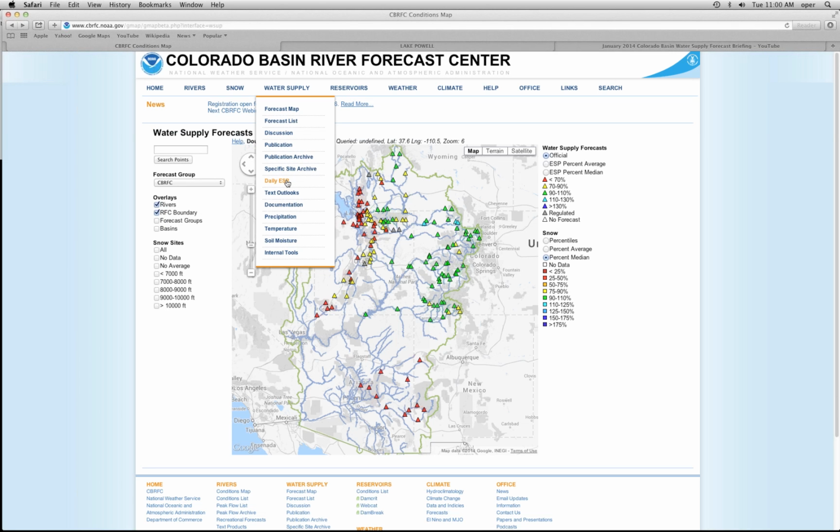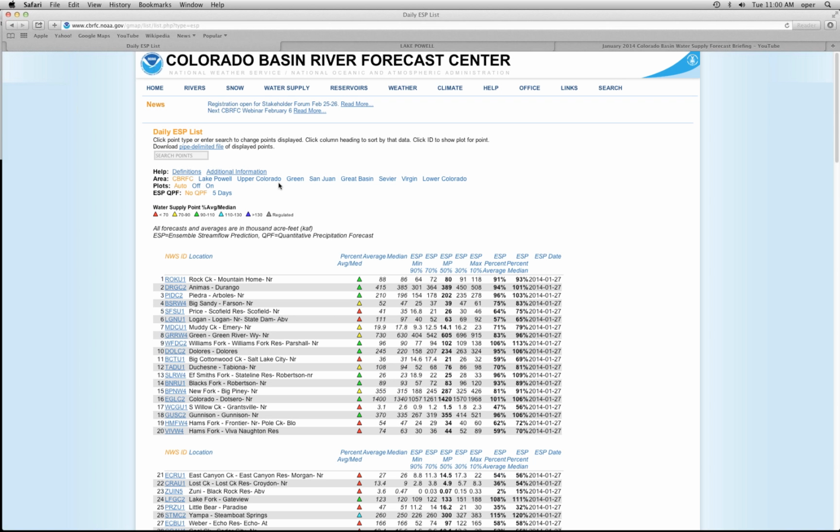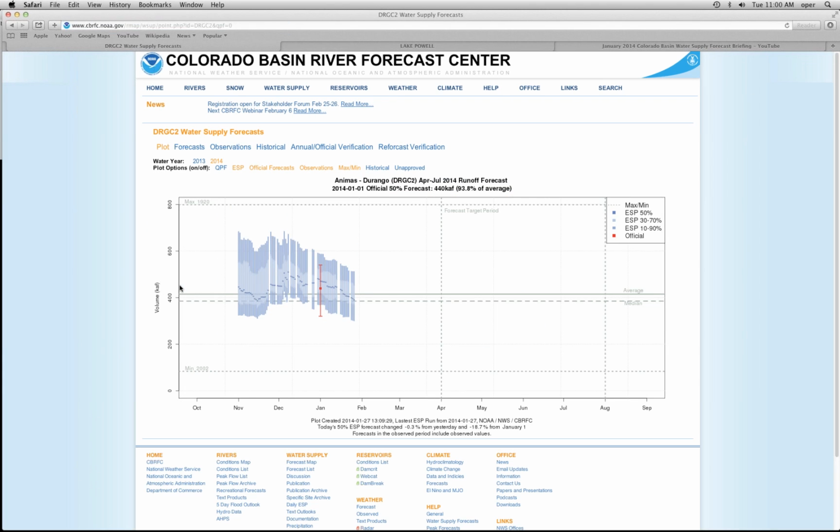Our daily ESP is a product where you can track on a daily basis what's happening to the official forecasts. This is quite a useful tool for many people. We'll pull it up here. So it gives the exceedance probability of the 10% and 90%. And then this is the 50% exceedance probability, with the 10, 90, and 50% of the official forecast. This one was for January for Animas, Durango, for the April-July runoff. So you can see that the Animas has not had much snow this month, and that the forecast for April-July is going down.